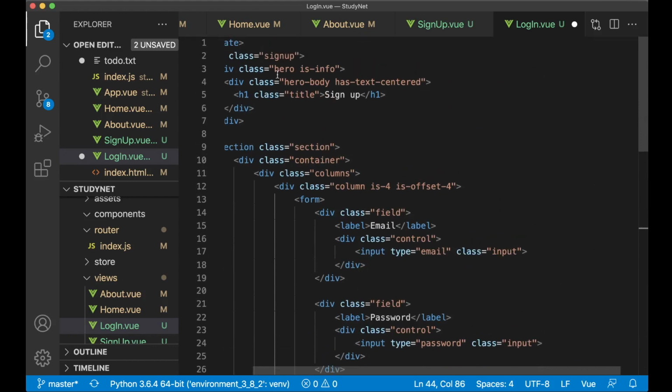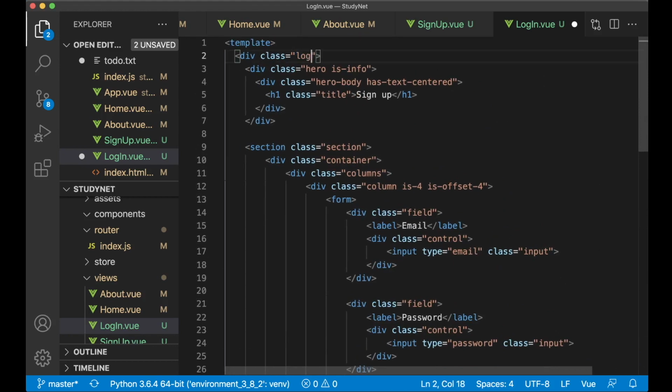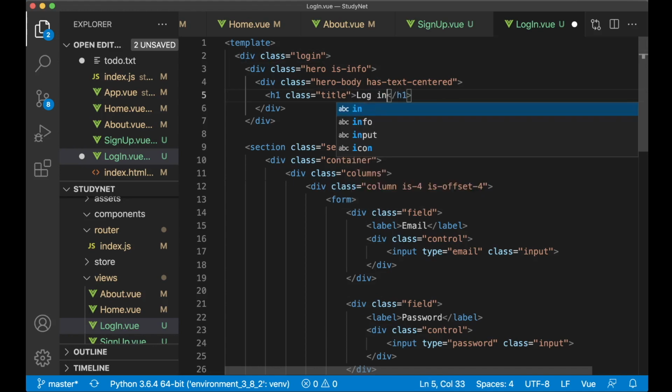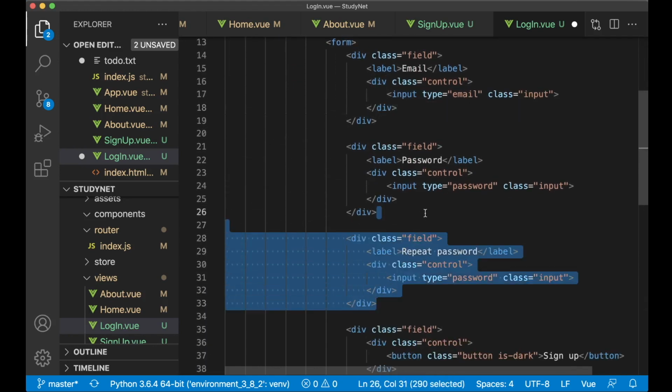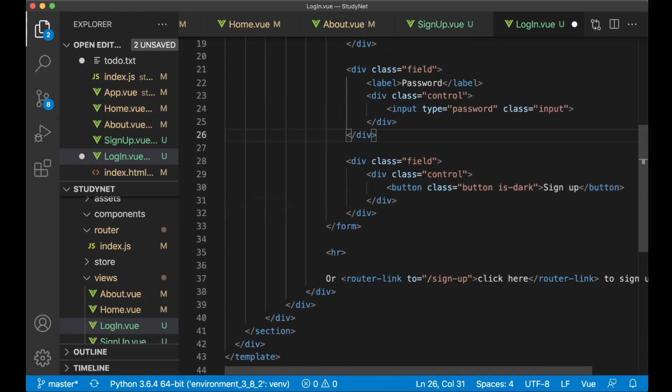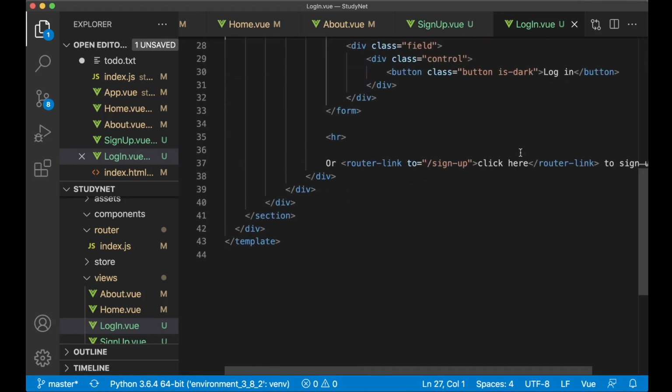And if I go to the top here, we can replace the class with login. We are not using this, but it's still just nice to have this wrapper around. Then we can replace the title with login, and we can remove the repeat password because we're not going to repeat password when we log in. And also the button here can say login instead of sign up. Now we can save this.